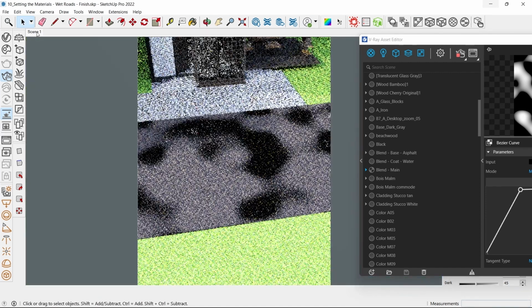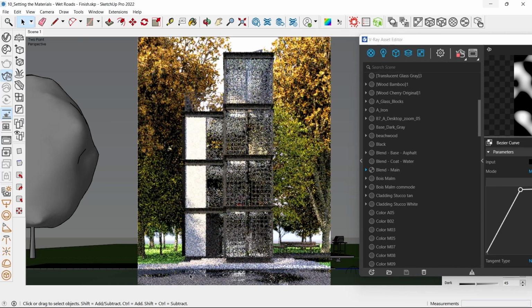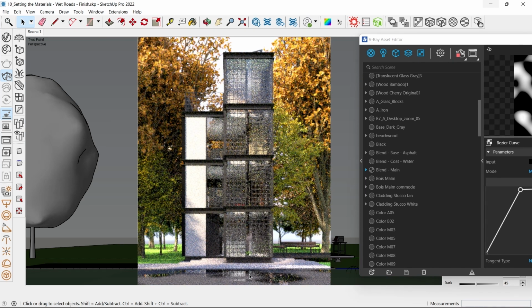So now if I go back to scene 1, you can see that cool water added on the road. So I hope you guys found this video useful.